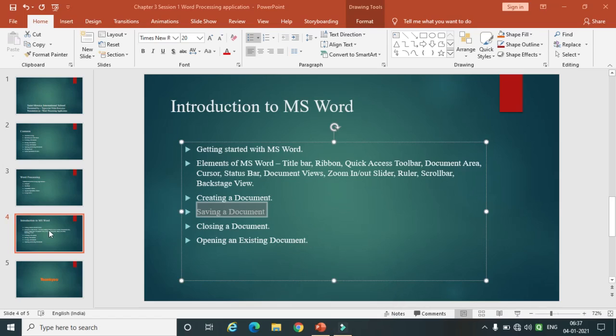Now the last point remaining from this chapter is cursor and mouse pointer. So this point we will see in classroom. Okay, we will see theoretically in classroom.